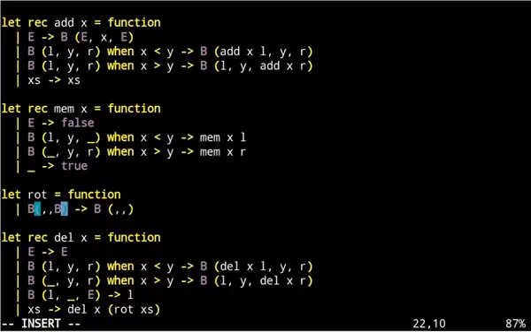So I'm gonna do what's called a left rotation, which takes a tree that looks like this and produces a tree that looks like this. So one that branches to the right gets transformed into one that branches on the left.